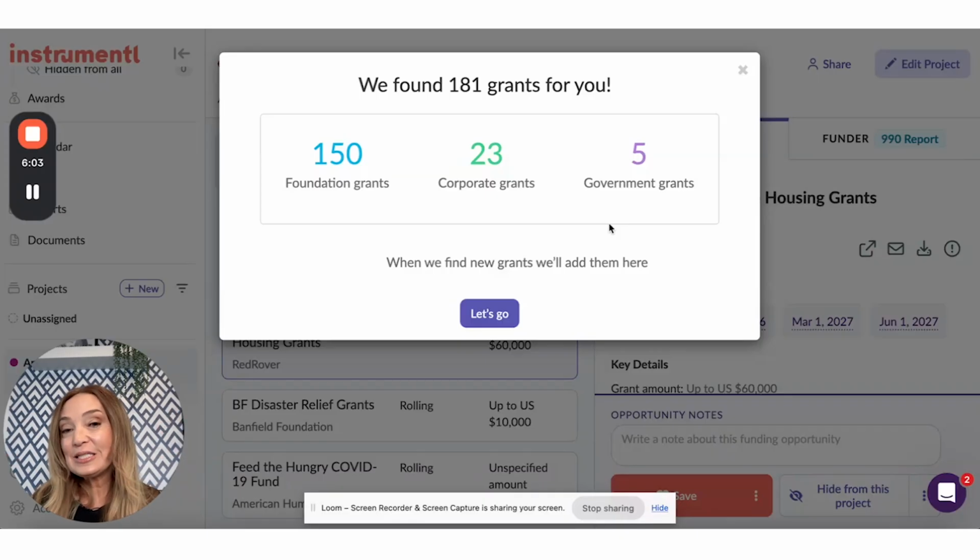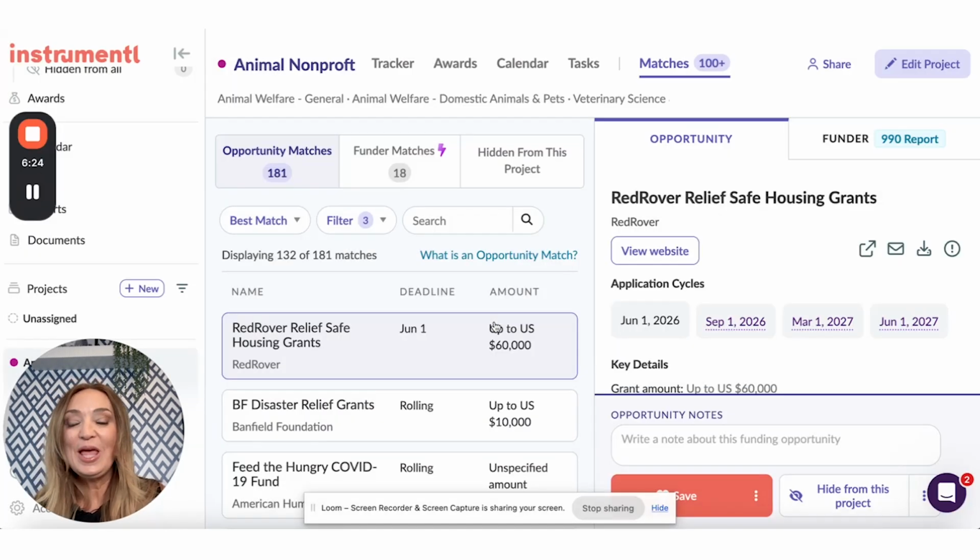So if I didn't select all of that, I would have seen thousands of grants, and that would have taken so much time to go through, and they wouldn't have been the most aligned. So this is really helping me vet to get the actual aligned applications. So now it's saying 150 foundation grants are a fit, 23 corporate grants, and 5 government grants. So I'm just gonna hit let's go, and then it's gonna show all of your matches here.